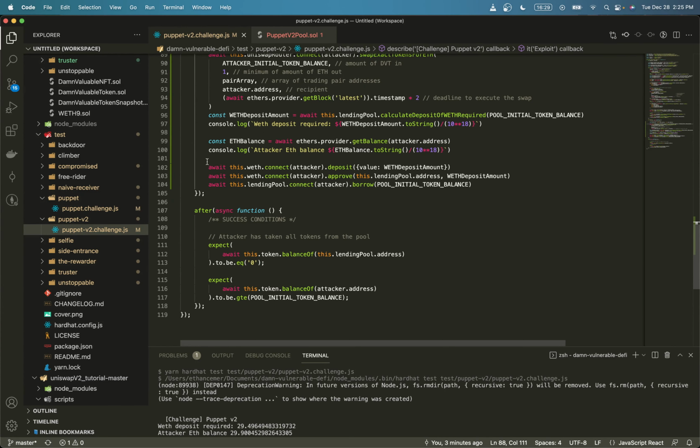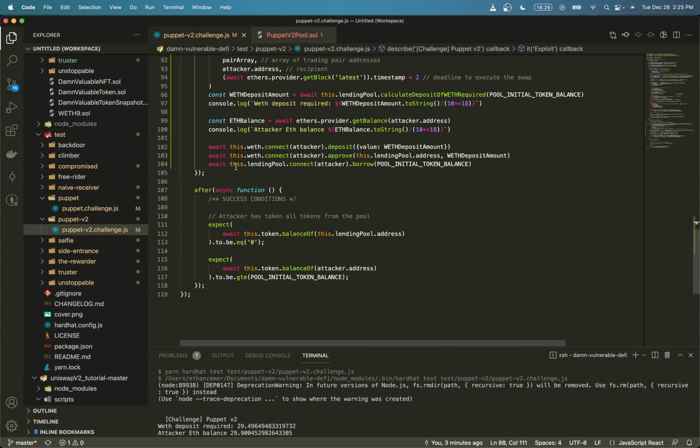We will then wrap the required amount of ETH to be deposited into the pool using the deposit function of the WETH contract and approve that value to be spent by the lending pool. We have to do this because the pool only accepts WETH deposits, not regular ETH. Lastly, we will take all the tokens from the lending pool by calling the borrow function of the lending pool contract, passing the pool's initial token balance of 1 million.